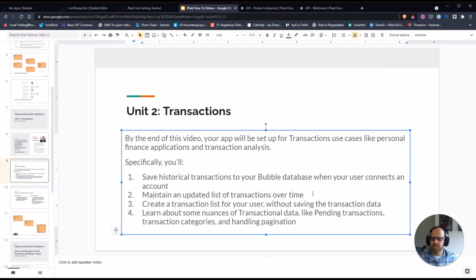We learned how to maintain an updated list of transactions over time. That's that default update trigger for the next Thursday when your customer goes and buys a Starbucks drink. How does my app learn about it? It's listening for those default update webhooks and saving those transactions to your database.